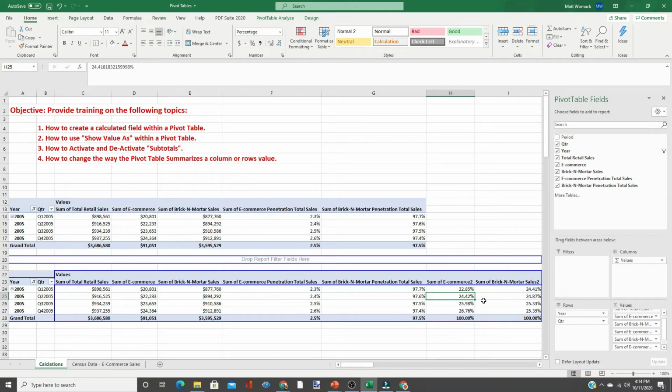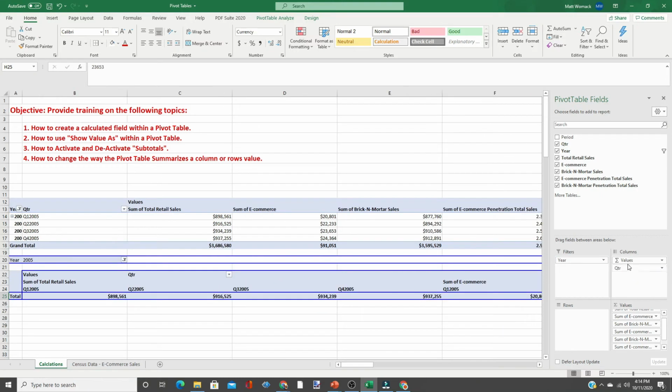All right. Now, what you need to realize is that if I wanted my information to go up and down instead of like this, then I would have to take my data in my layout and just switch it around.